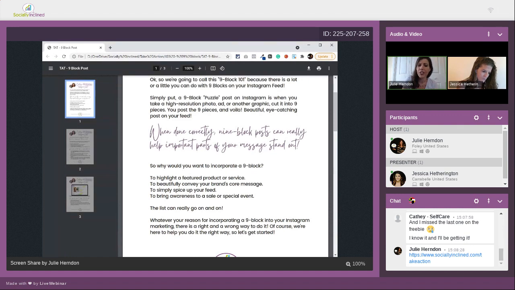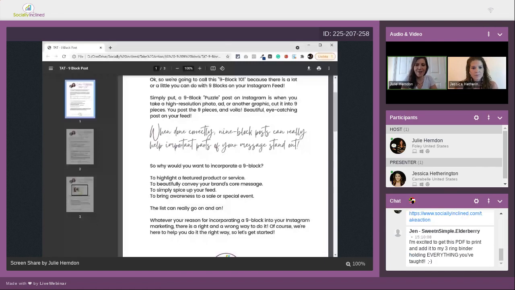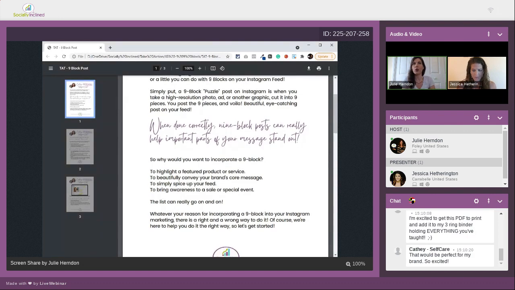So you can use them to highlight a featured product or a service. Think about it again: when they view it from your profile, it could be just one big picture of your product. If this isn't making sense, it's going to shortly because we've got Canva in the mix again today, so you're going to get to see some Canva magic. Another thing is you can bring awareness to a special or a sale. Obviously, it'll spice up your feed and help set you apart.